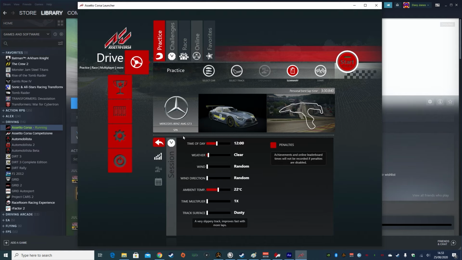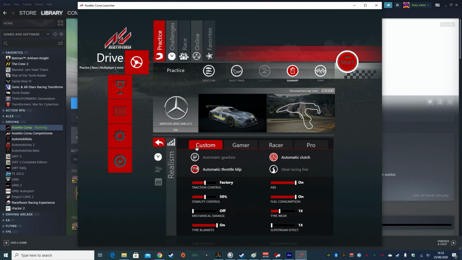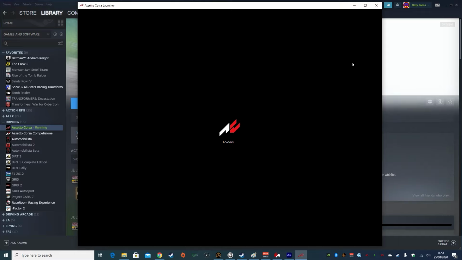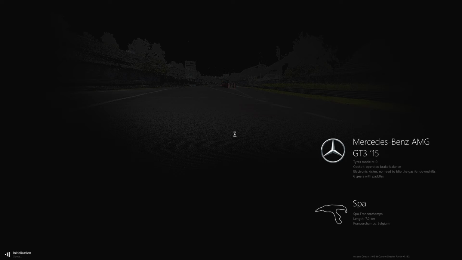Session difficulty becomes custom automatically the minute we change any value of a default profile. Then we'll click start and the game will launch. And remember, like I said, the launcher and the actual base game itself are separate elements.